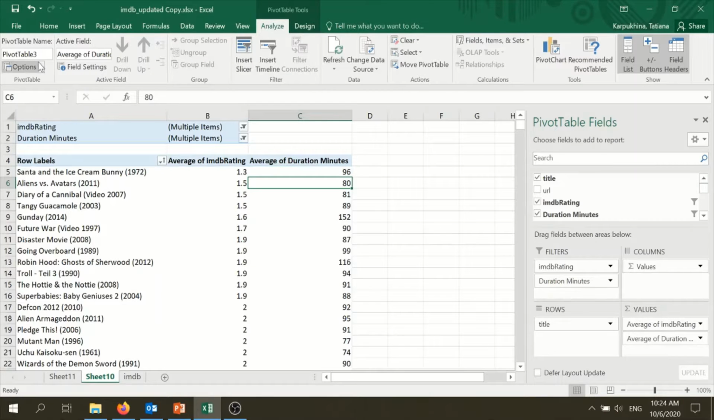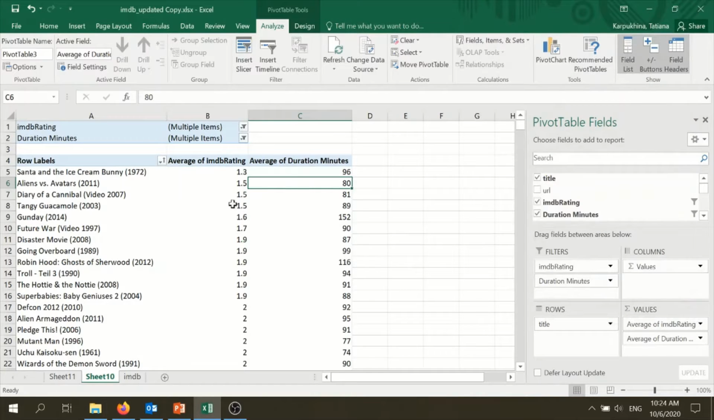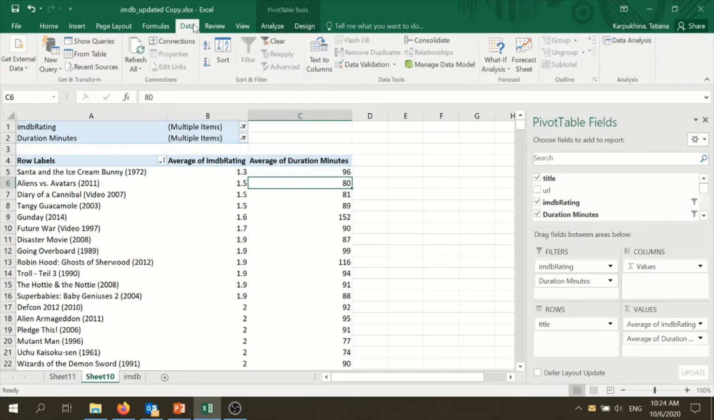We go to Analyze, Options, and here we go. Auto fit column width on update. Let's untick it, click OK. And we'll see in the future that then the column will stay like this and will not jump into super wide anymore. All right, so let's try to run this linear regression.